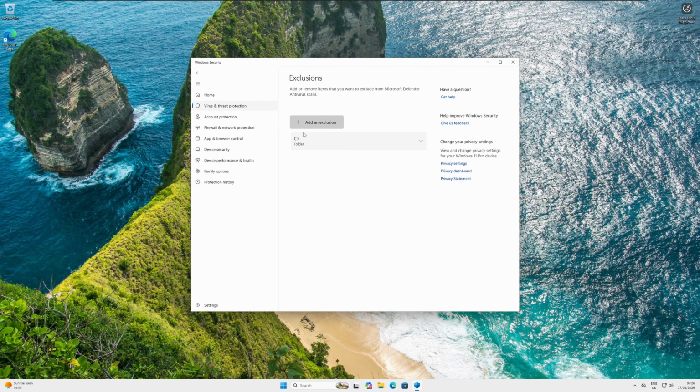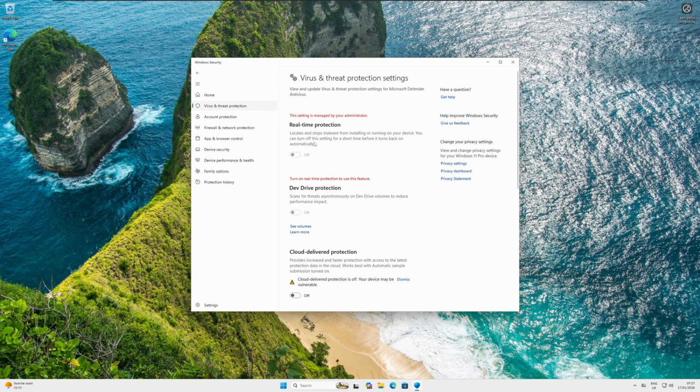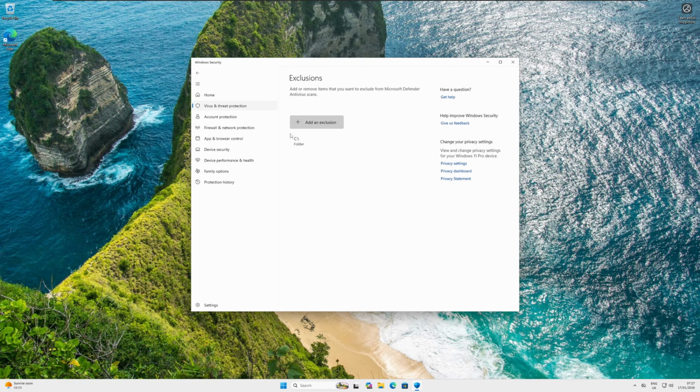What this will do is any subfolder within the C drive will be automatically excluded from scanning, because I still find that even if you disable real-time protection and these other settings, Microsoft Defender still somehow manages to flag certain files. So this is a good safety measure.